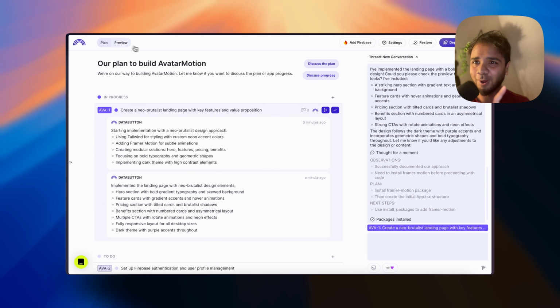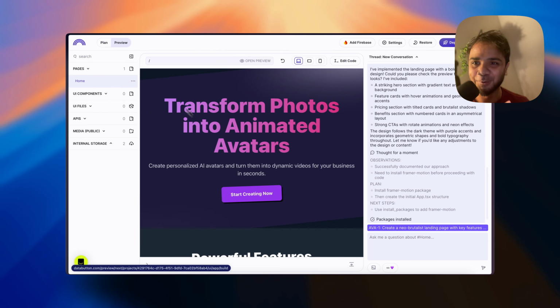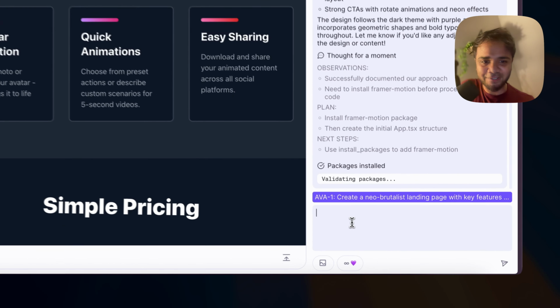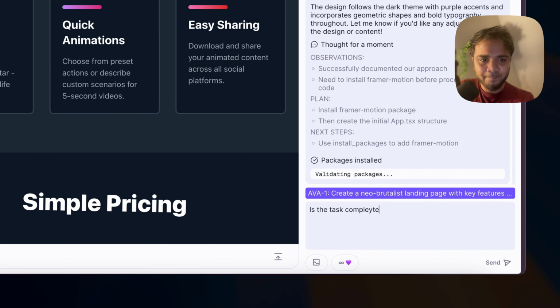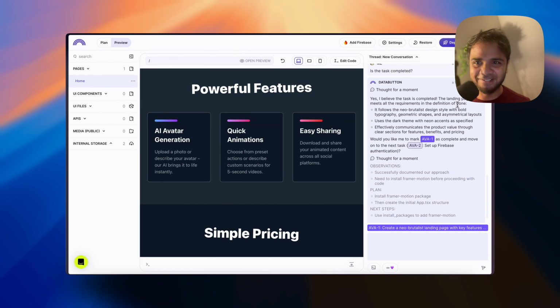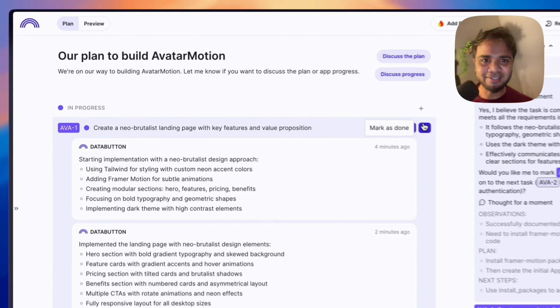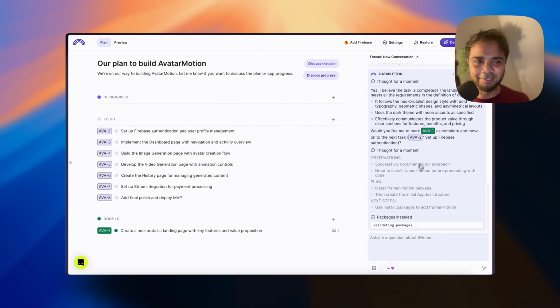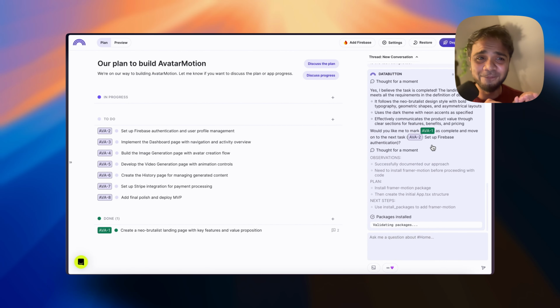So if I just go now from the plan mode to the preview mode, it has this home page. I can just ask Databutton, is the task completed? So this is where you can also have a chat with the agent. This part is done. What I would do is go back here and just hit this button. So now what we did is we completed the very first task.